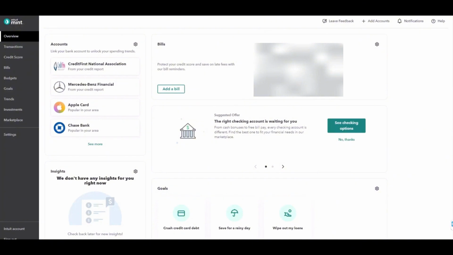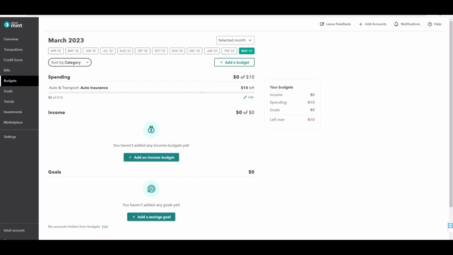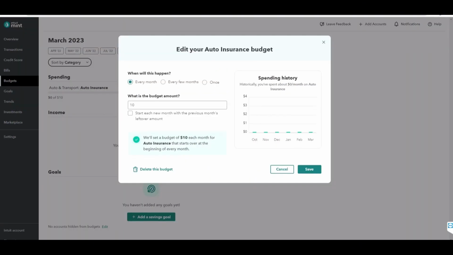Look for the Budgets tab in the left side menu and click on it. Here you will see a list of all your existing budgets. Find the budget category you want to edit and click the edit button with the pencil icon.